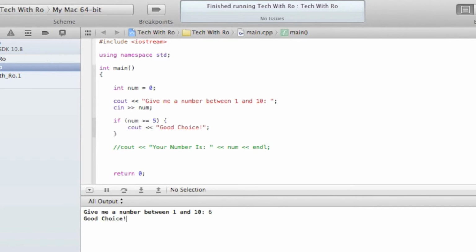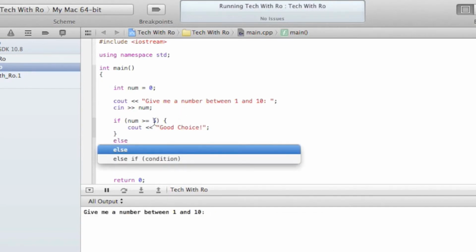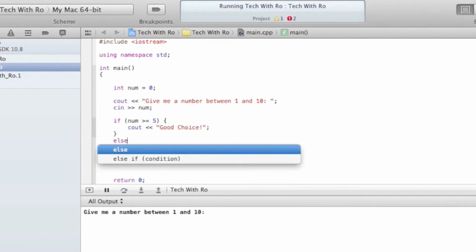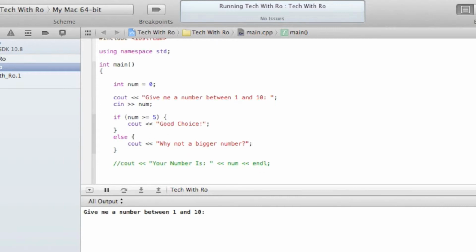So let's build this again, but this time we're going to add an else statement, which is anything else but 5. I mean greater than or equal to 5. We're going to put in else, and we're going to put cout. We're going to print, why not a bigger number, and that's it. Now we're going to build again.